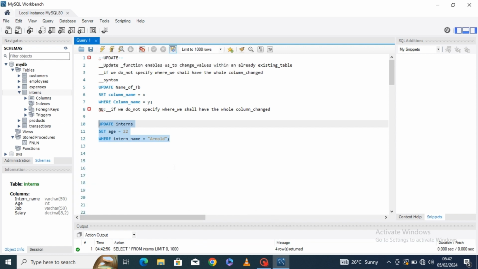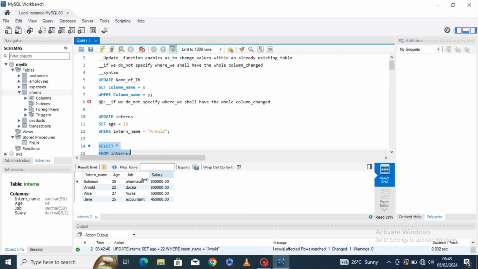To see the change, we shall just select everything from our table interns. If we run this, you can see if you go to Arnold, the age has been changed to 22. It was initially 30.